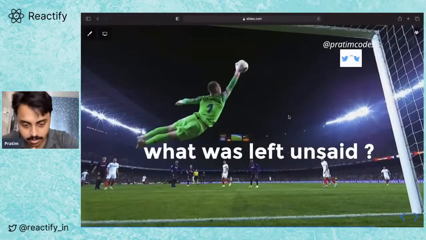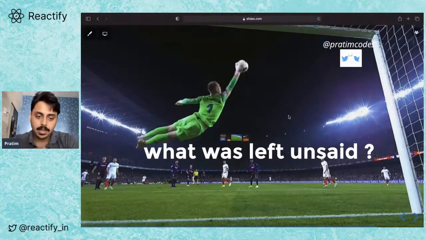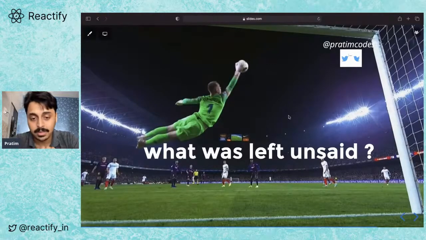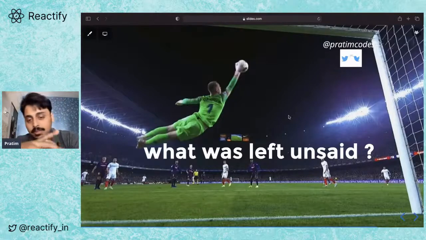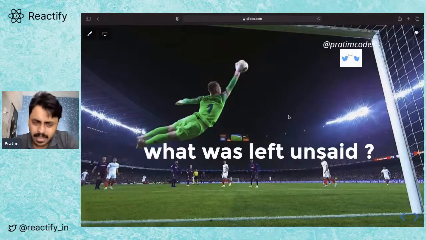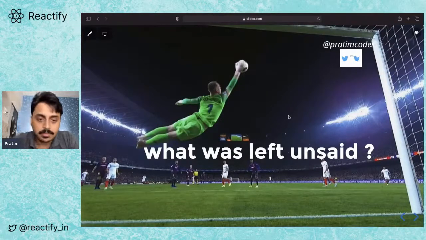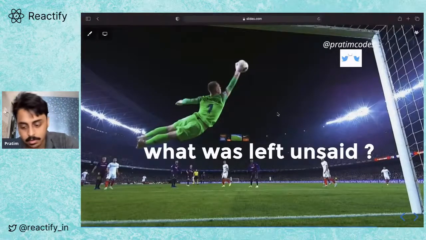So what was left unsaid? I wanted to talk a lot about performance also, which I did in one of my apps. I was using a lot of images that were not optimized, and the performance was like 65 for the app. So I optimized those images, did dynamic imports with React.lazy, and the performance increased by 15%, which is pretty good. Again, because of time, I could not talk about those things. Maybe in the next meetup I'll talk about them.